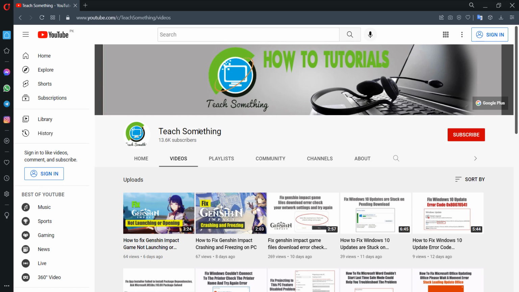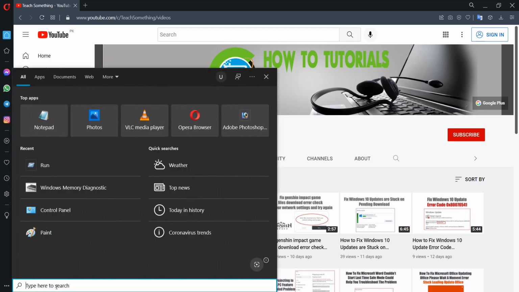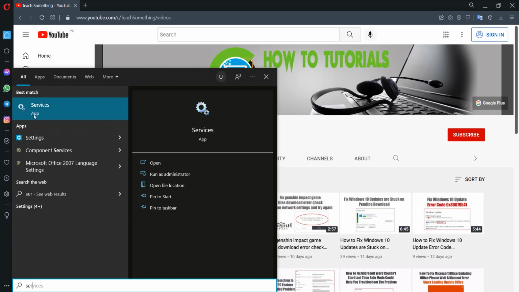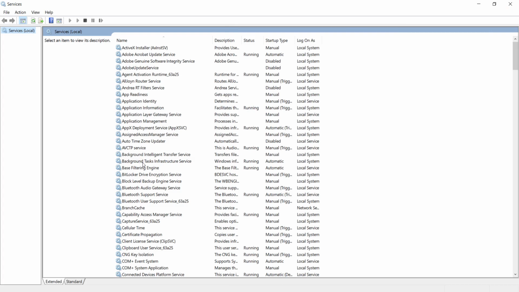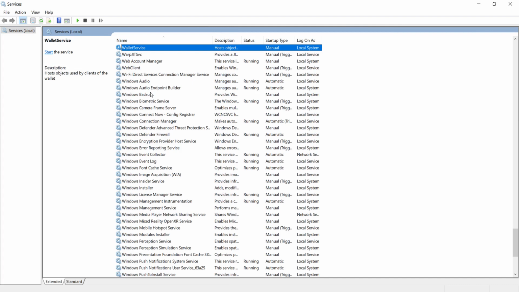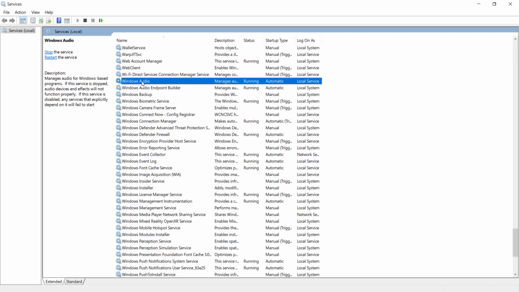So let's start. The first method is that first of all, in the search box type services, right click and run as administrator, and find Windows Audio.